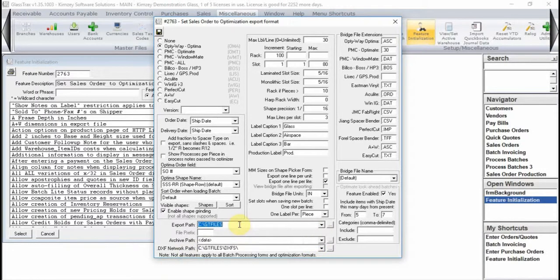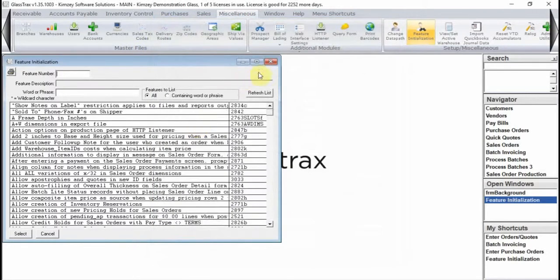The last field you need to worry about is the export path. Right now I have mine set to the CGT files folder. I would recommend putting it somewhere else. Put that on a shared network drive so that your computer out on the floor next to the cutting table will be able to access any files that you export. So make sure that that is going to a place that you can access from that cutting table. Once you've made all your selections in here, you go ahead and hit save, and you're ready to start cutting.